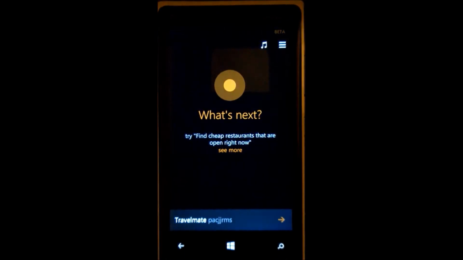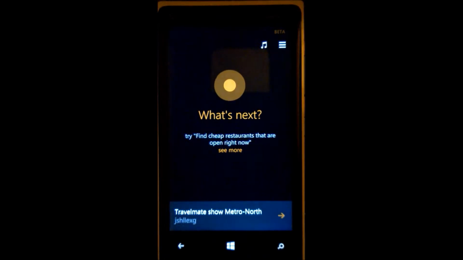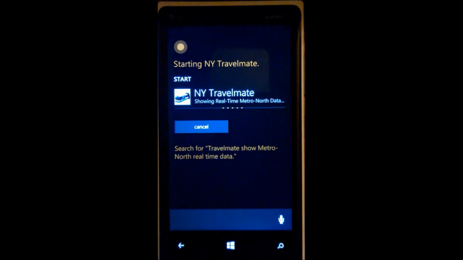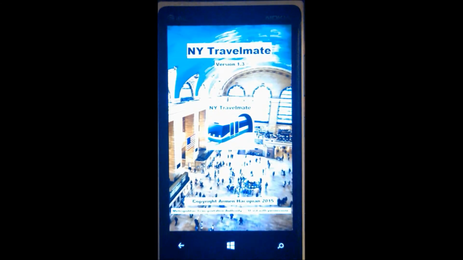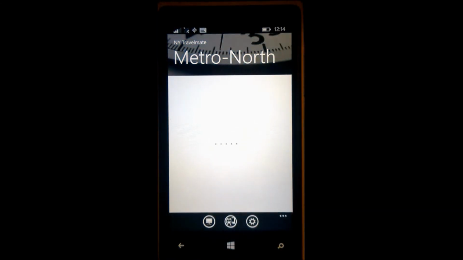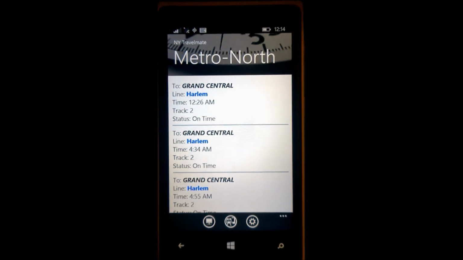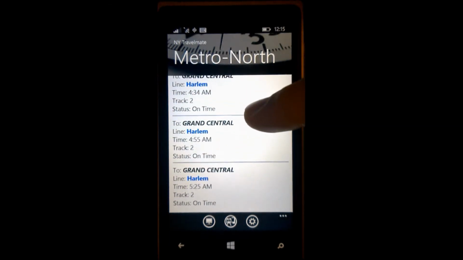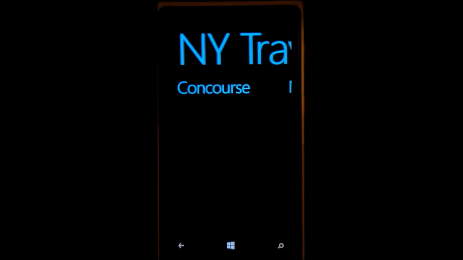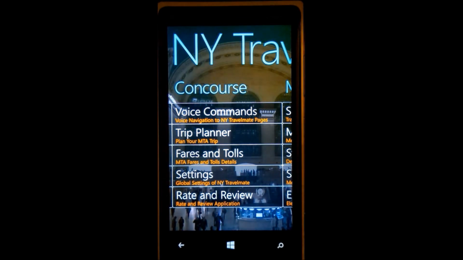Travelmate show Metro North real-time data. Showing real-time Metro North data. As you see, the application started and went specifically to that page showing current MTA data. In-app commands are basically the same commands and allow the user to navigate from the concourse page to the desired page.